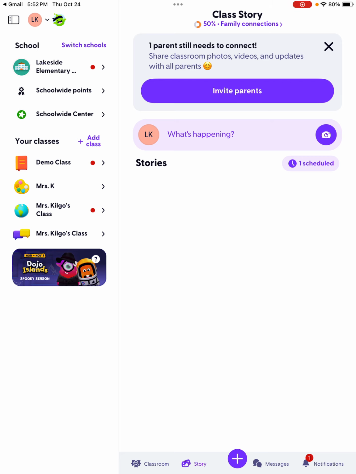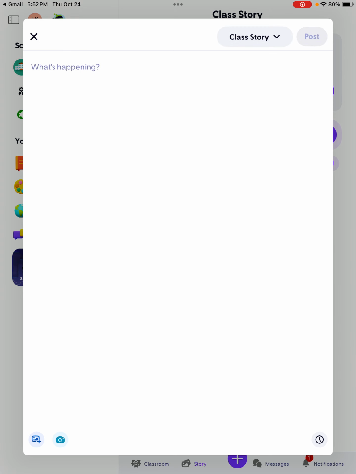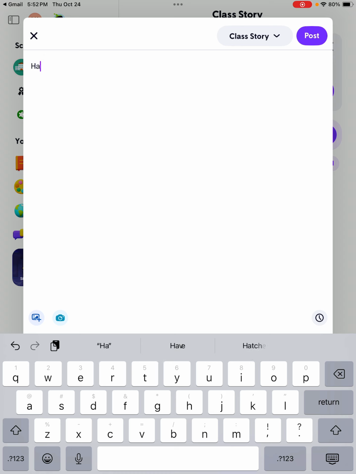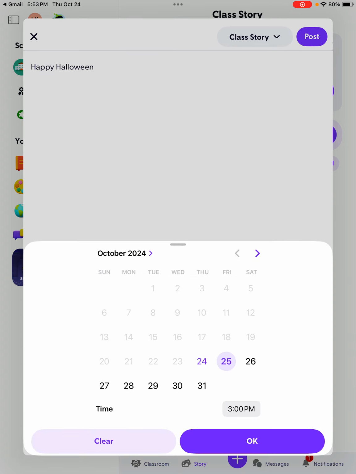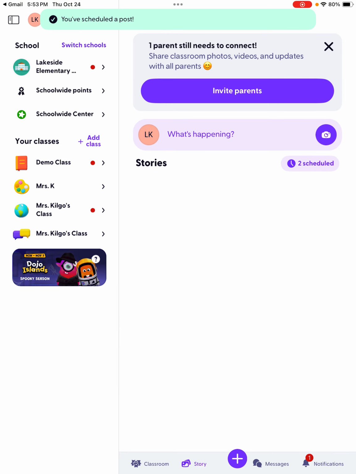But if you want to add to your story, you can say, I'd like to create a post. Maybe it is going to be Happy Halloween. Okay. And again, you can add a picture, you can take a picture, you can add a file, and you can schedule it. October 31st, there we go, schedule, and it will go out.